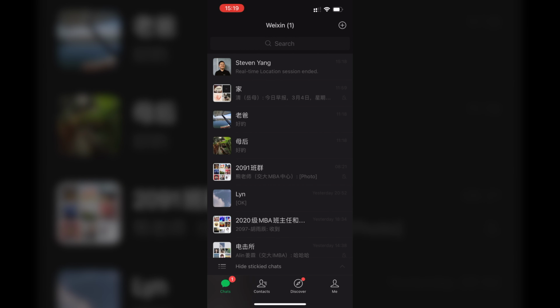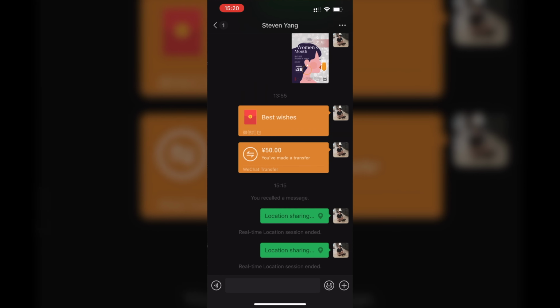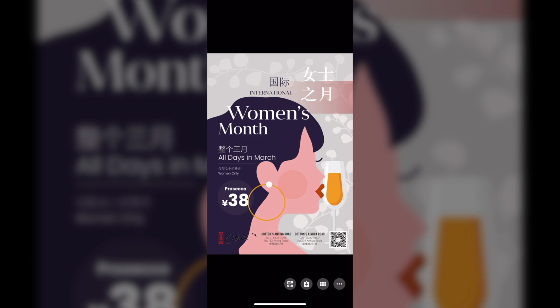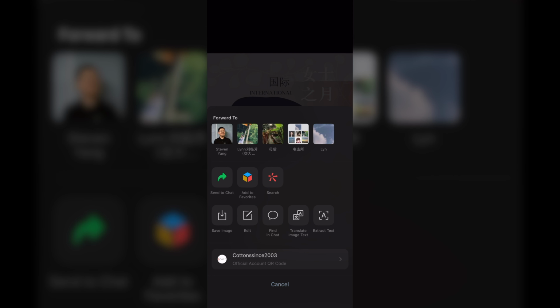Okay, now let's learn how to scan QR codes. All you have to do is tap the plus button on the top right and choose scan. Now what if somebody sent you a message with a picture and the picture has a QR code on it? This is when you need to extract a QR code. All you have to do is open the image and hold on to it, and as you can see, WeChat will automatically recognize the QR code and open the link for you.